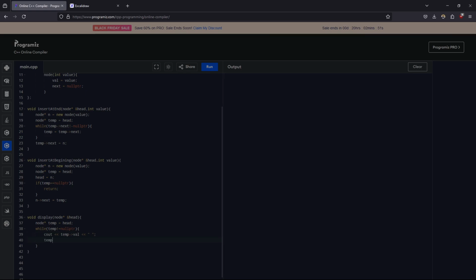And after printing, temp should be assigned to temp next, so it will move one block forward. As you can see, in the previous while condition we were using temp next, and in this while condition we are using temp not equal to null. Earlier we used temp next because we want the loop to stop at the last node, whereas in the case of display, we need the pointer to reach null, as we need to print each value. After doing this, the program can simply return.